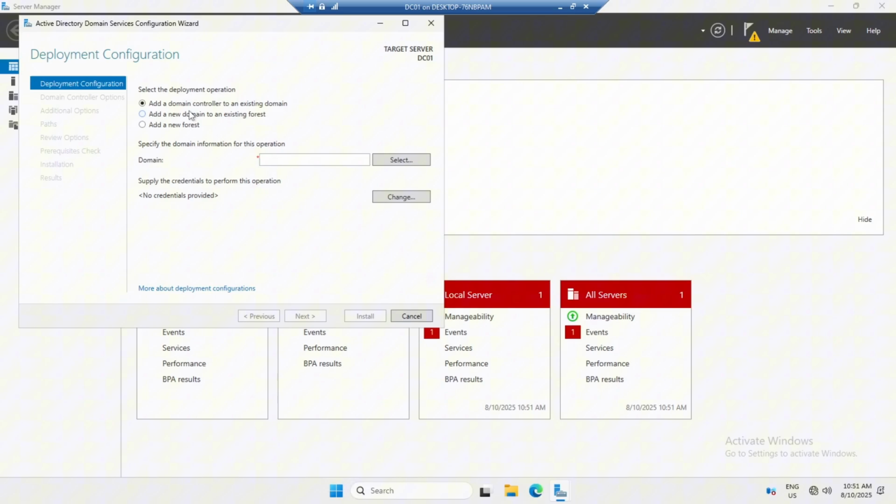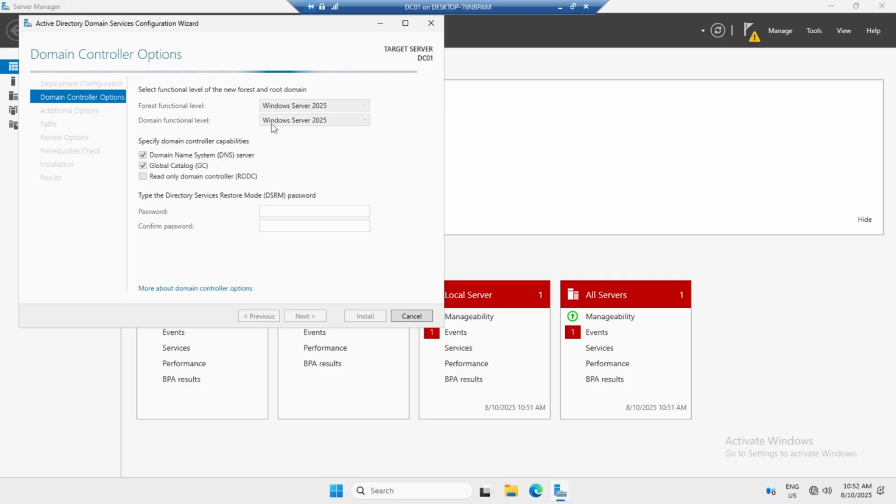We have the options to add a domain controller to an existing domain, add a new domain to an existing forest, or add a new forest. We'll create a new forest. So the root domain name will be zuber.com. Then there are the domain controller capabilities, and this is the password. Don't forget this password, because you will use it for Directory Services Restore Mode. In a production environment, you need to keep this password in a safe place because you will use it for backup and restore of Active Directory.